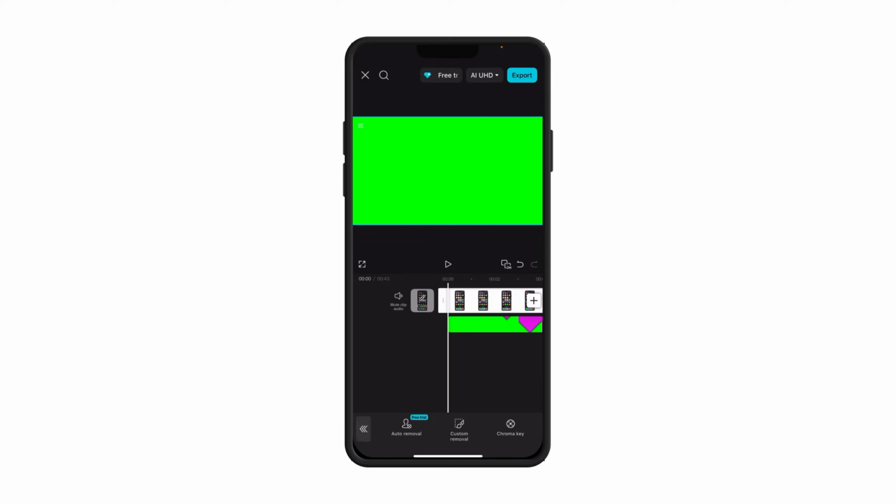Once you're done, click on this, then you can see how it's going to play.